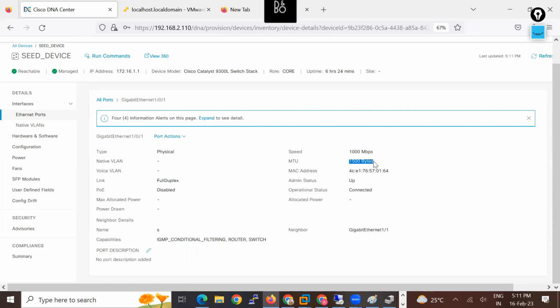MTU is 1500 bytes. Speed is 1000 Mbps. The preferred operational speed is 10 gig, but the port is 1 gig. And the link is full duplex. PoE is right now disabled.